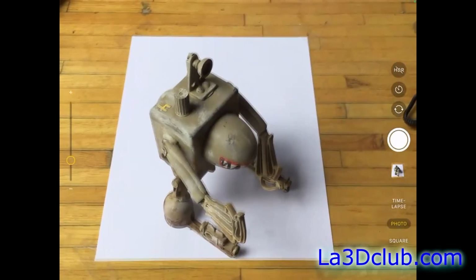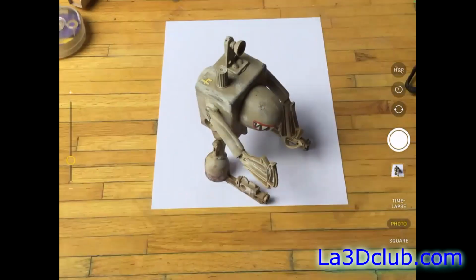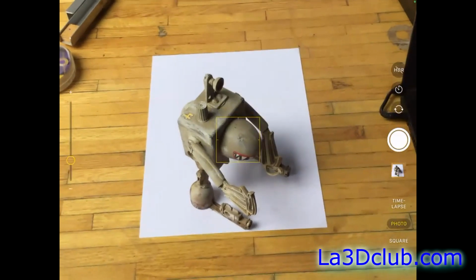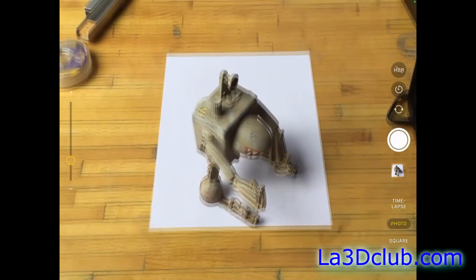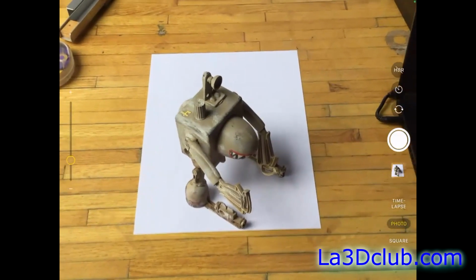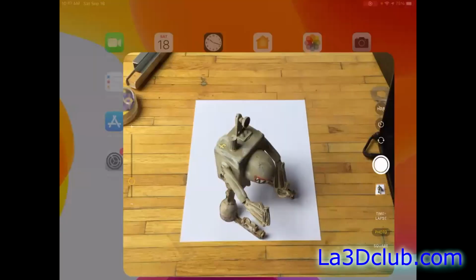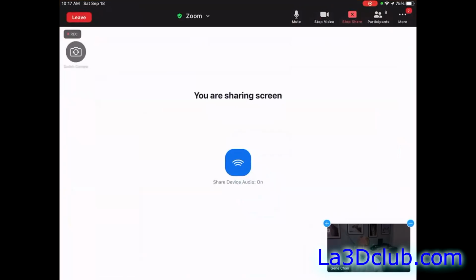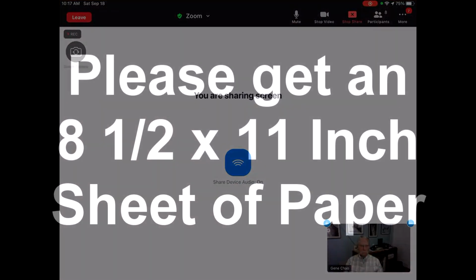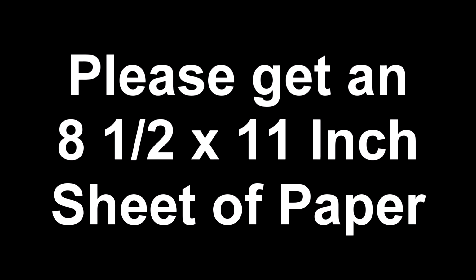shoot. And again, the images I'll be showing you today are probably not as good. The lighting wasn't as good when I shot them yesterday, but that's what we're going to be doing. So now I'm going to go back to the Zoom meeting on here. I'm going to end the screen share.